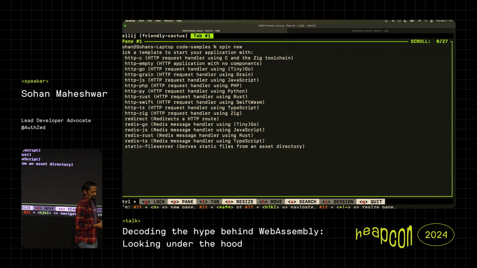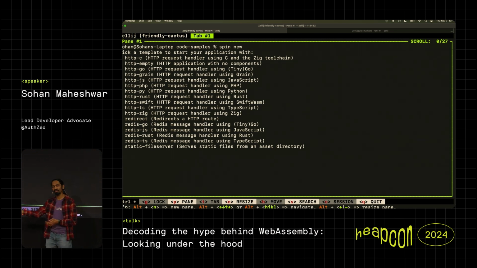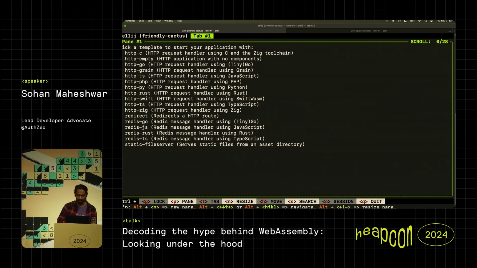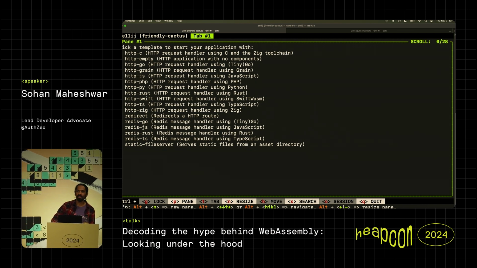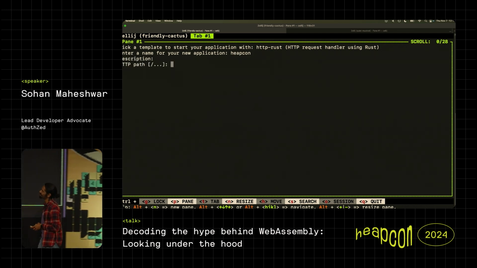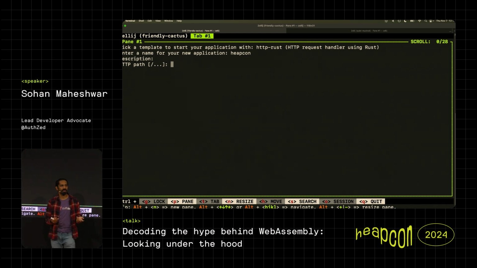Those are all the languages you can write code in, which is then compiled to WebAssembly. Yeah? So it's very polyglot in the sense most languages you're coding in are supported in WASM. So I'll pick Rust because I hear all the cool kids are writing Rust now. I don't know. And let's call it heapcon. Description. You'll see something that says HTTP path. This is a path like a URL. So by default, it is default. So any ping to that URL will run that function. But you can have different functions.